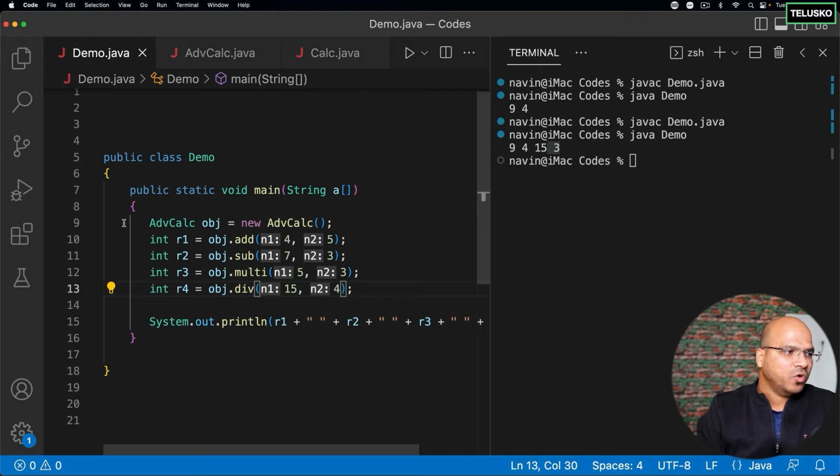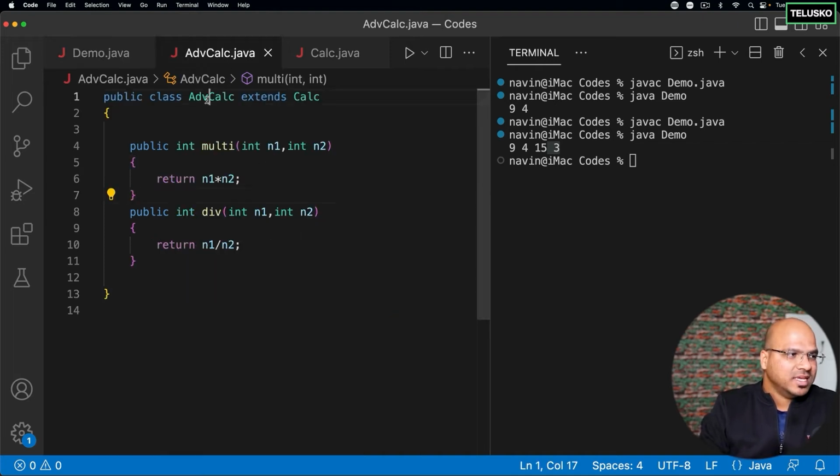So this is how we use inheritance. The important thing here is, this advanced calculator is called a subclass. This calculator here is called a superclass. And to inherit, we use a keyword called extends. And this is basically a relationship of is-a. Advanced calculator is a calculator. And that's why we say is-a.